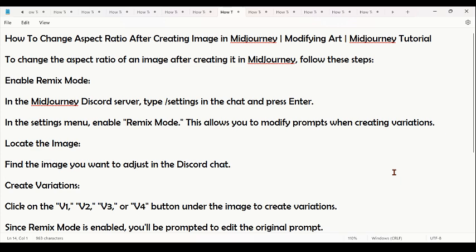So the first thing to do is to enable the remix mode in the Midjourney Discord server. Then type /settings in the chat and press enter. So in the settings menu, enable the remix mode, and this will allow you to modify the prompt when creating a variation.